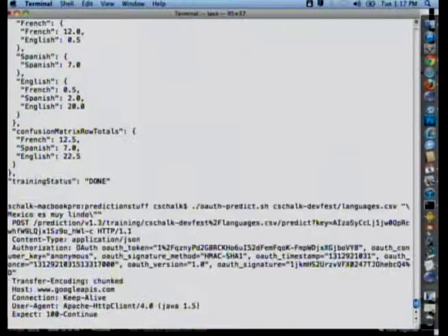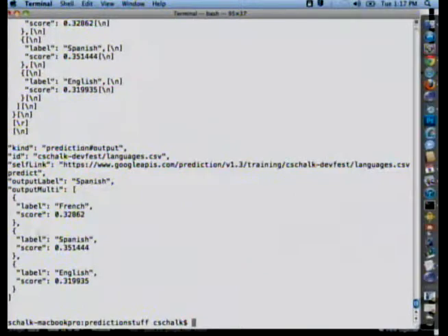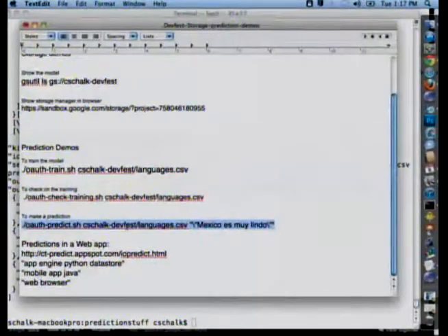So I'm just using the script to make my HTTP post with my data. And then it's coming back and it says it thinks that this is Spanish. But as you can see, it has different scores. Spanish was 0.35, French was 0.32, so it was kind of close. So anyway, as you can see, that's more or less how the prediction API works.